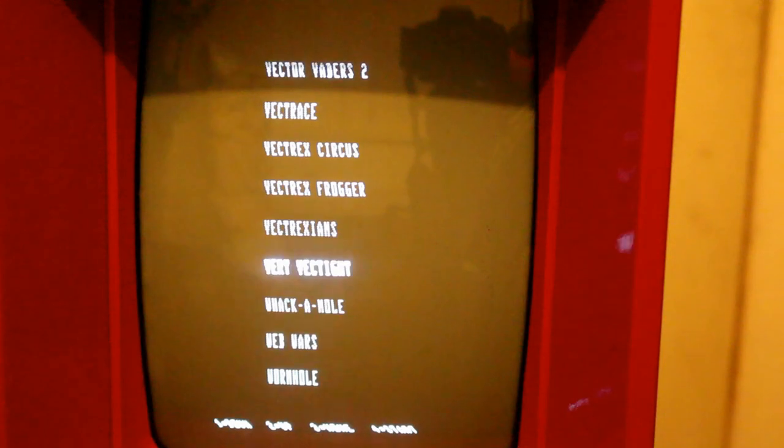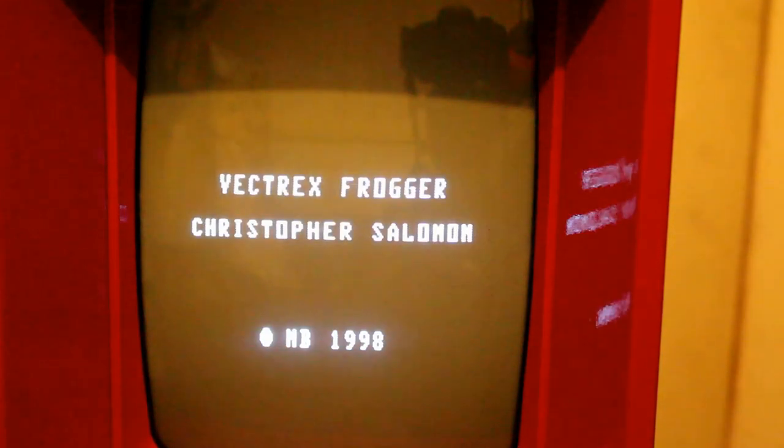So just scrolling back, I'd love to try this Vectrex Frogger. So a quick look at it.